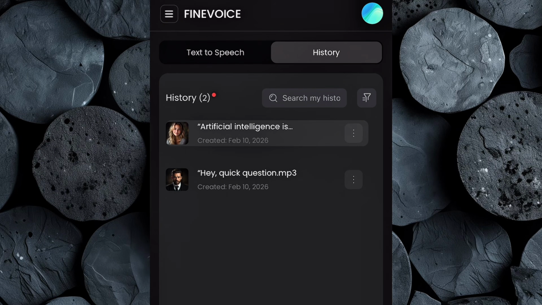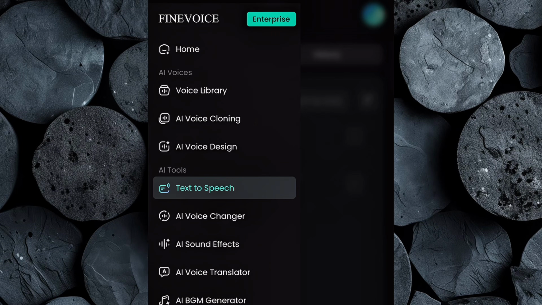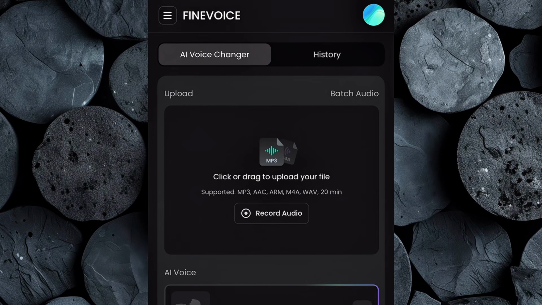The next powerful feature we're going to test inside FineVoice is the AI Voice Changer, one of the most useful tools for creators who want to transform their existing audio into a completely different realistic AI voice. From the dashboard, click on AI Voice Changer, and you'll be taken to the voice transformation interface. Just like the text-to-speech tool, the layout is clean, simple, and beginner-friendly.